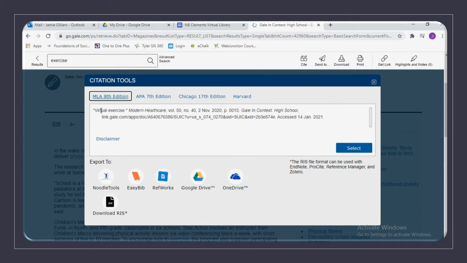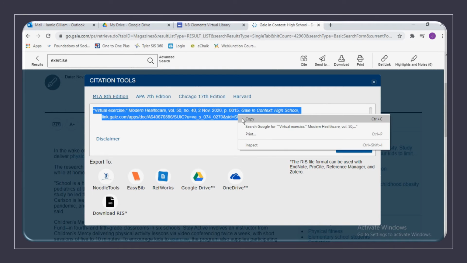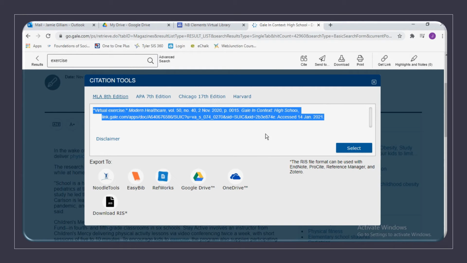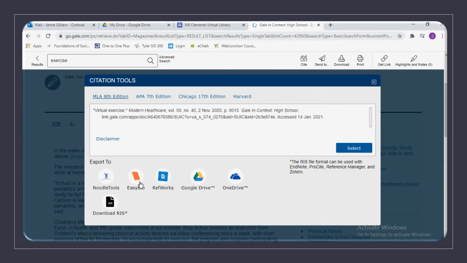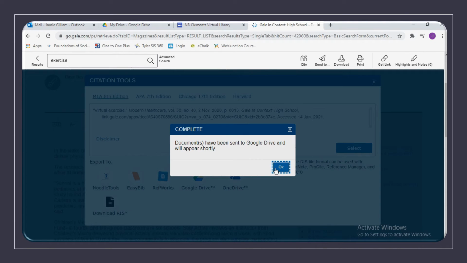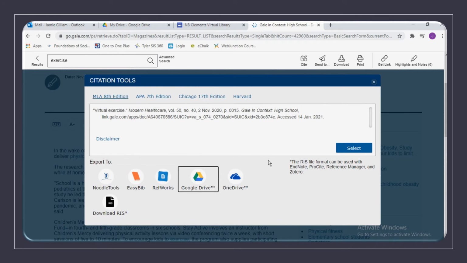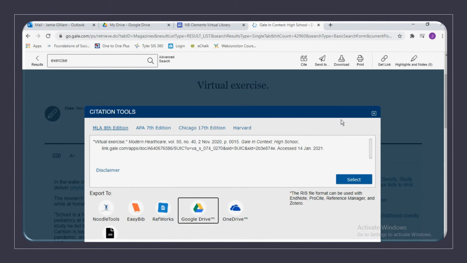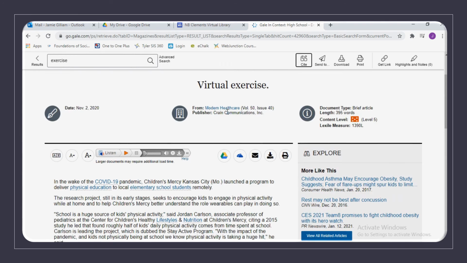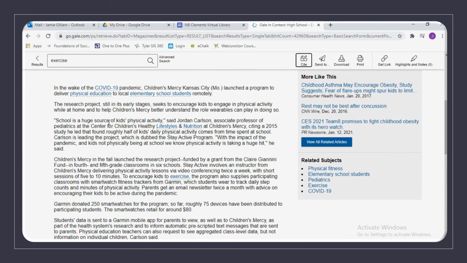One of the most significant benefits of using Gale databases is the inclusion of reference citations. When completing research, it is required that all sources be properly cited. The citation tools provided for all results in Gale make this very easy. Citations can be copied and pasted or exported to other sites, including your Google Drive.